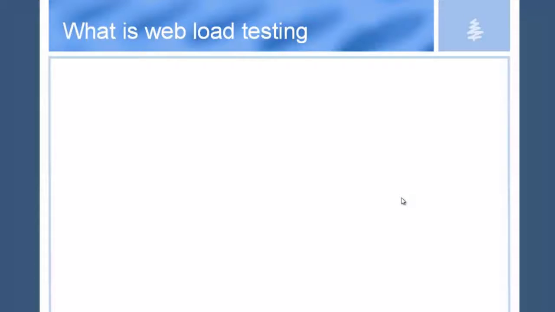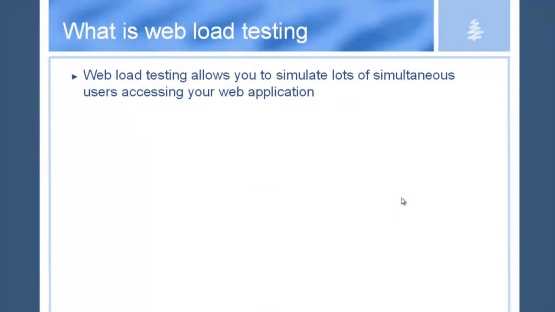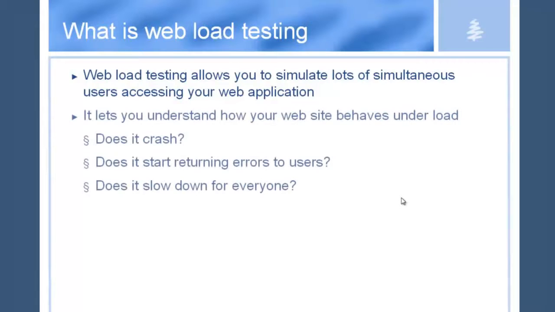The first thing is just to define what we mean when we talk about load testing. Obviously for web load testing, you're trying to simulate lots of users at the same time accessing your web application. So it's important to understand this is web-only load testing. This isn't for any other kinds of applications. But with that said, the goal from a tester standpoint is a couple of things.